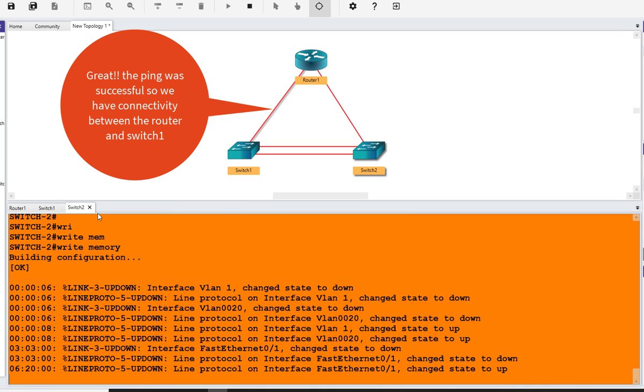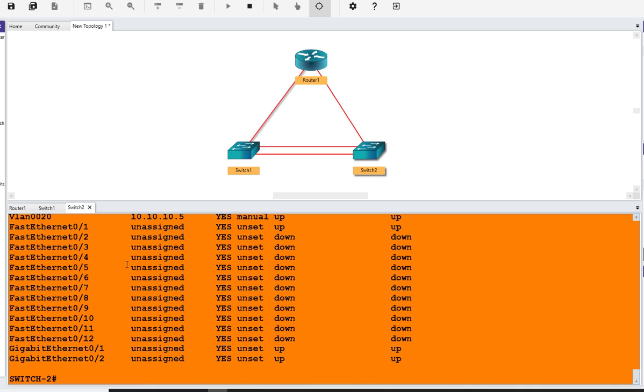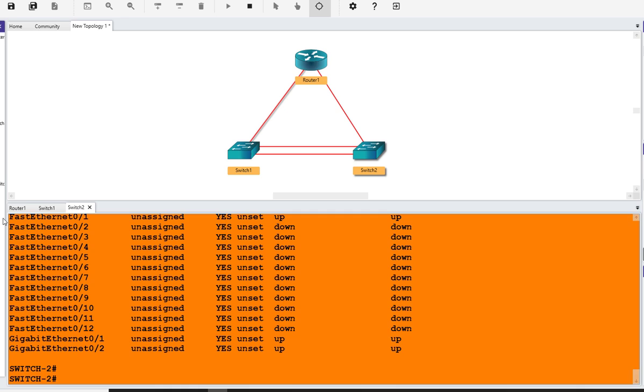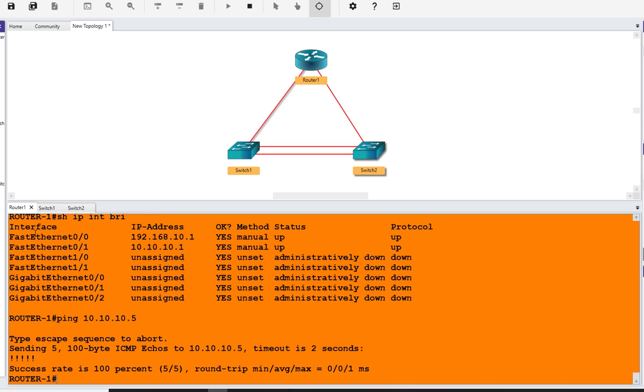So now on switch number 2, we see that the IP address 10.10.10.5 is on VLAN 20. So we're going to try to go to the router this time, and let's ping. Alright, so that worked for us.